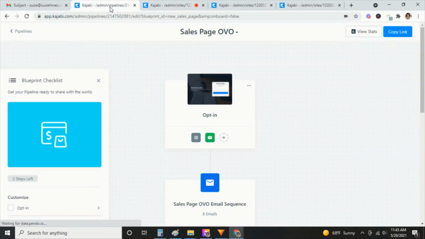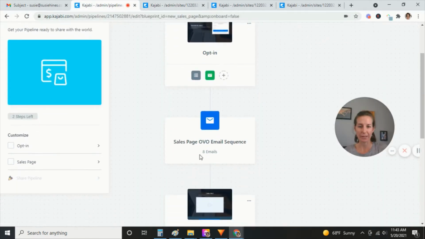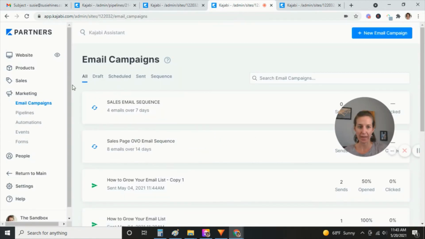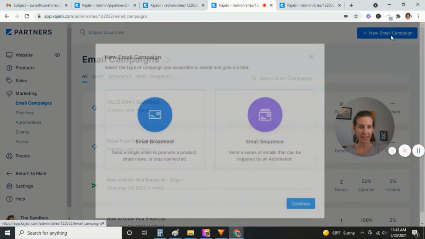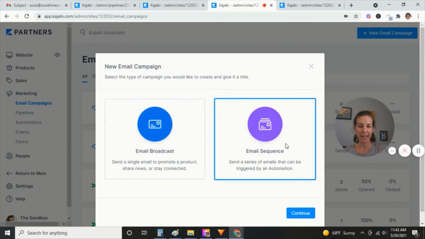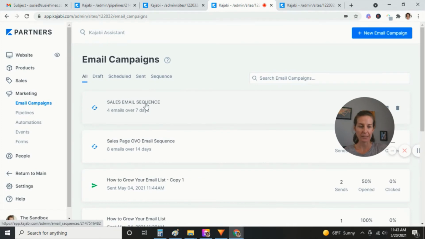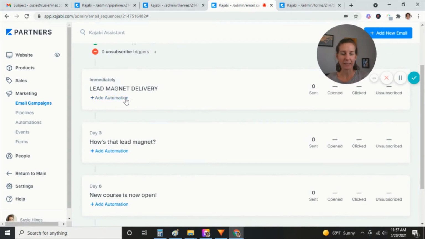Also, the other element of the pipeline is this email sequence. And again, that one's pretty time consuming. So I just created that. You go to marketing, email campaigns, new email campaign. And when you click here, you can choose either broadcast or sequence. So I chose sequence. This is a series of emails that can be triggered by an automation. That automation being when they fill out that form. So I created this 4-email sequence already. And then that first email is the lead magnet delivery.